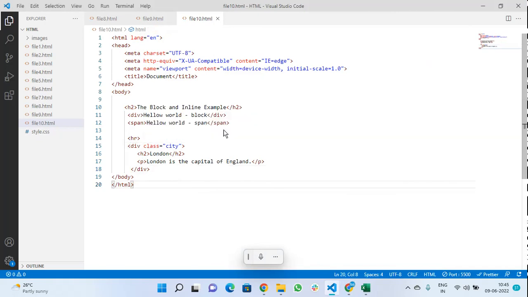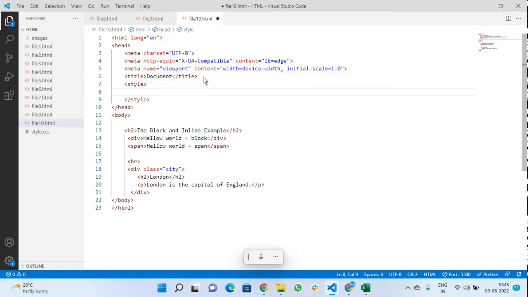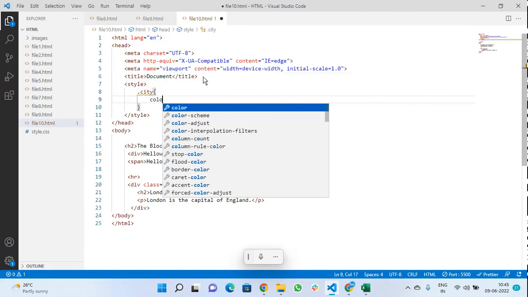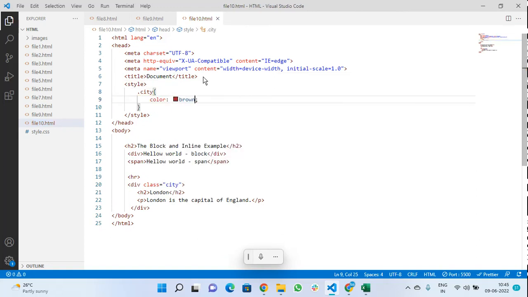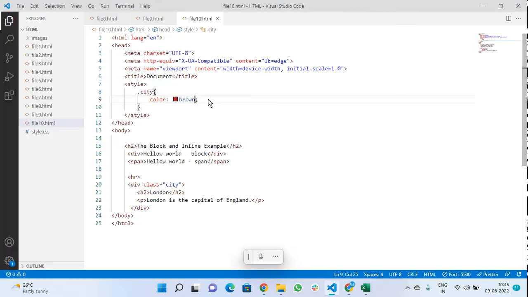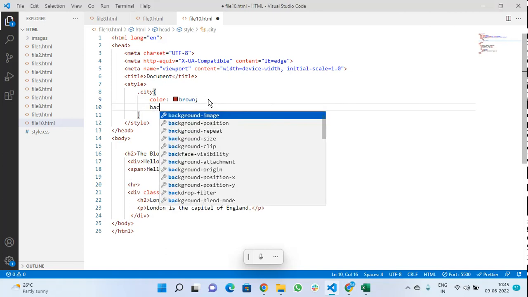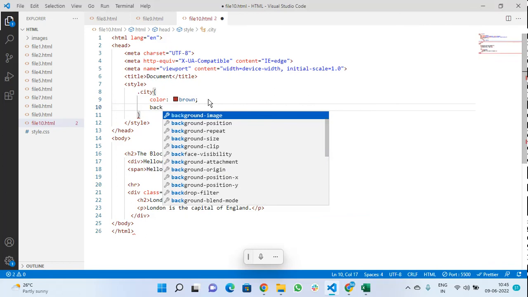Then what is the use of city? If I use it to apply a color style, what is the class? The class is city. Open and close braces, and the color will be brown. Save it, run it, see. And something called background color.